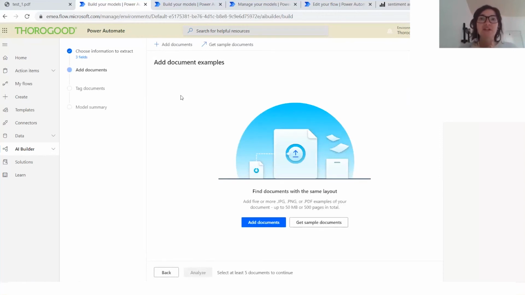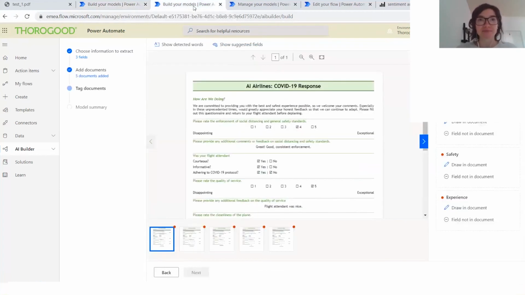We're going to be asked to upload and analyze 5 documents. This usually takes a few minutes, so I've actually already done that. We're just going to skip right to the next step. We're then asked to train our models.